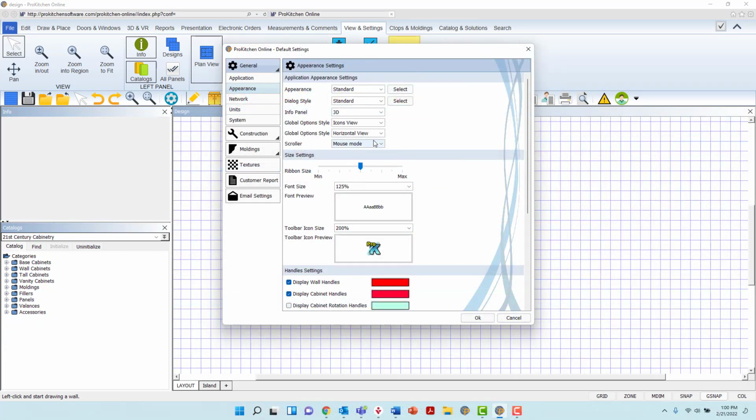The scroller setting is for touchscreen users. Here, you may choose between mouse mode and touchscreen mode. While you are welcome to select which option you prefer, a left-right click mouse with a rollerball is the easiest way in which to navigate the software.